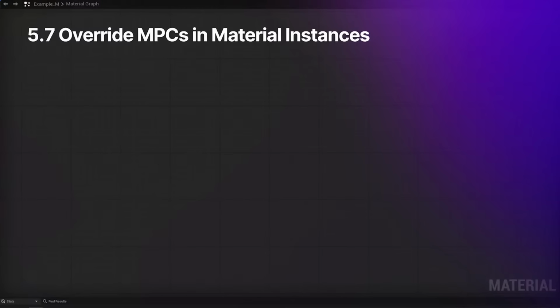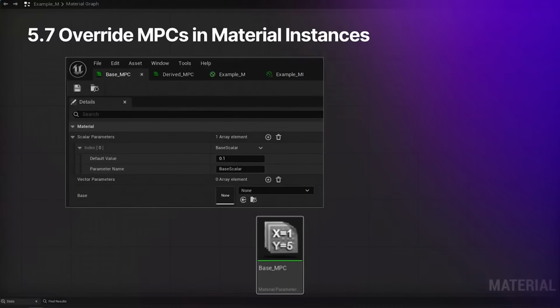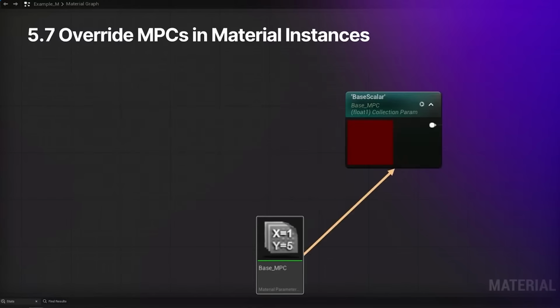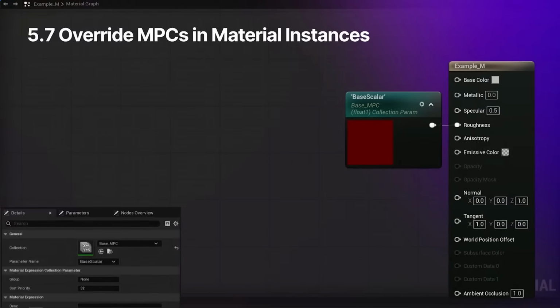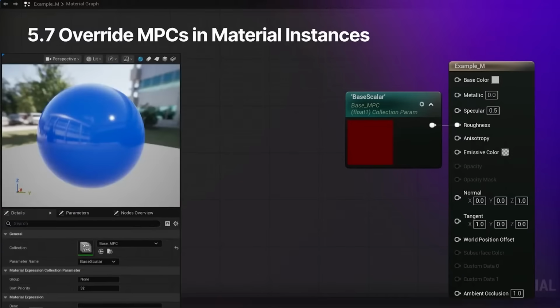For this example, I've made a material parameter collection called base, and within the asset, I've defined one parameter, base scalar, set to 0.1. I dragged and dropped this asset into my graph, hooked it up to my roughness pin, and in the details panel, set the MPC to use this specific parameter. I get a shiny sphere.